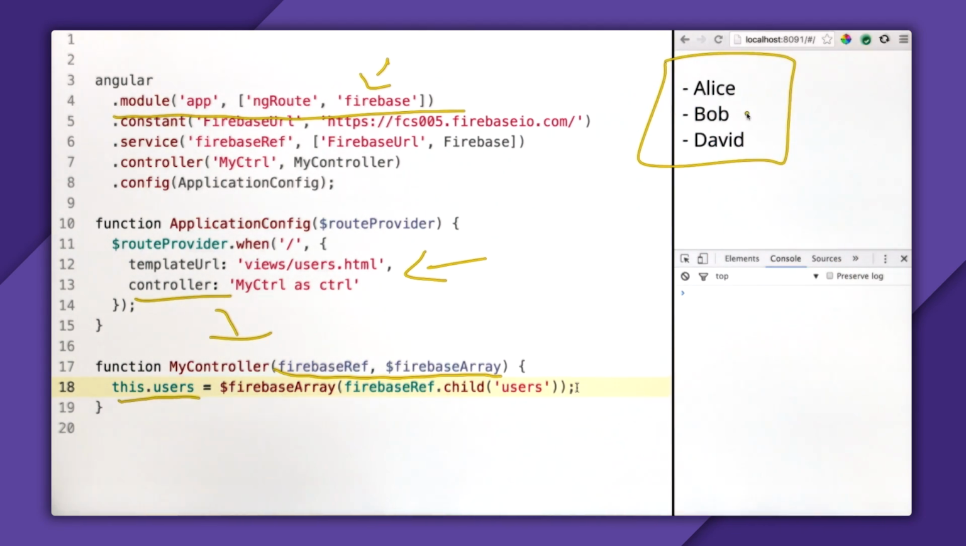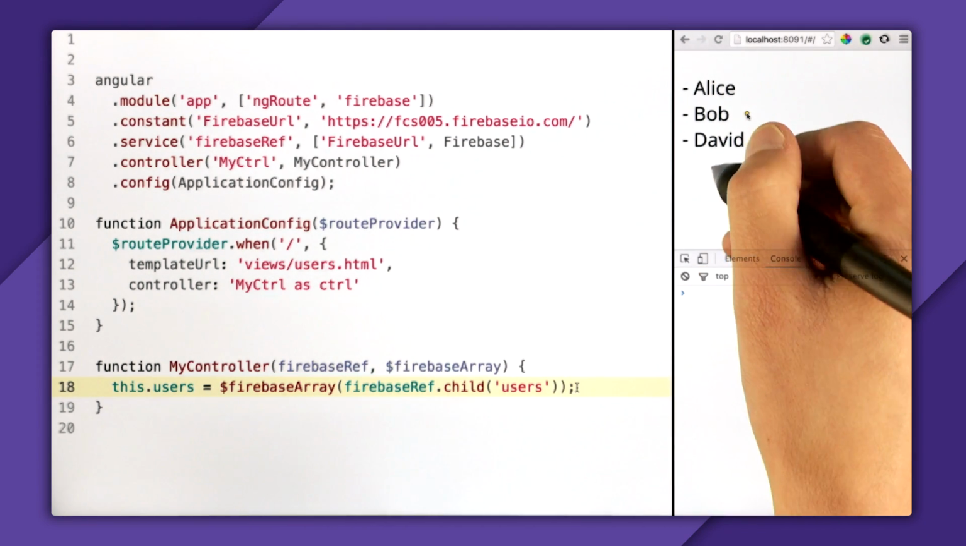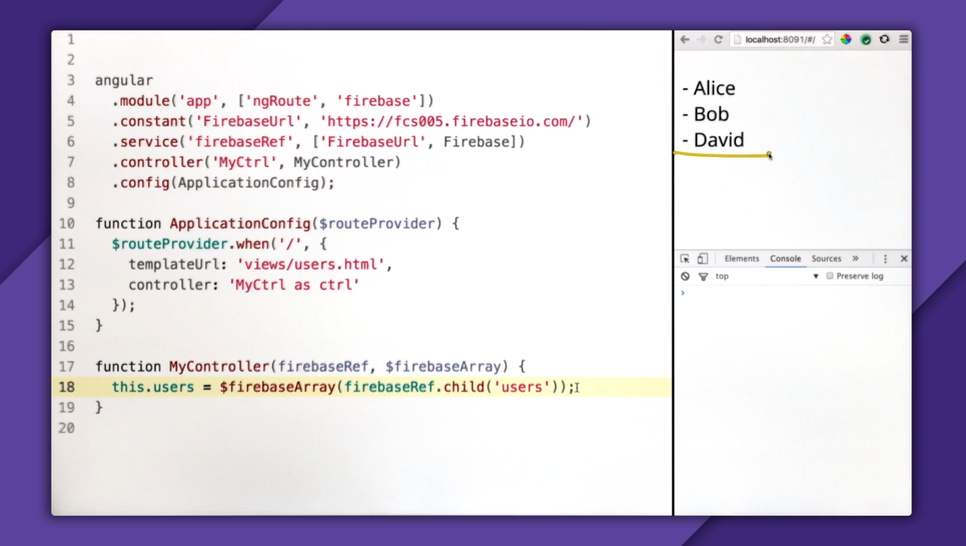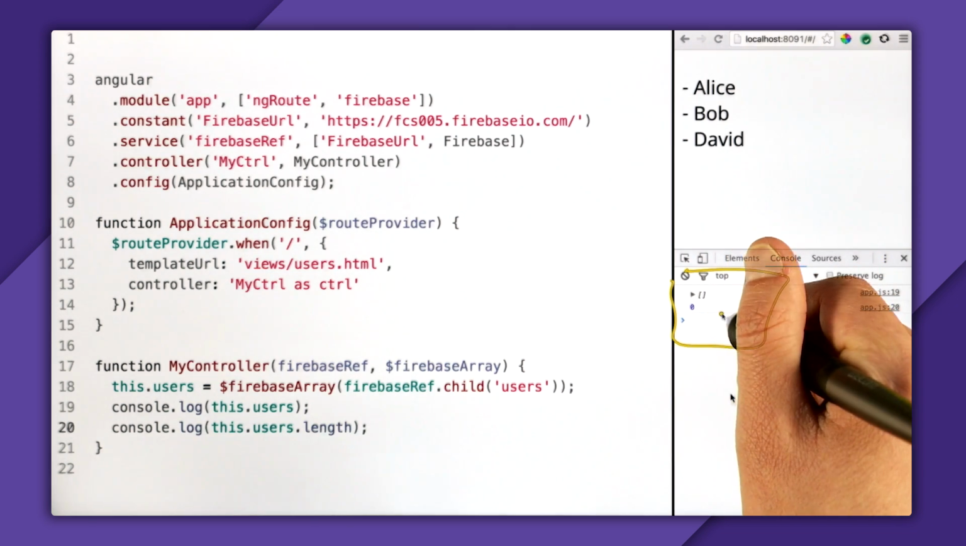So now let's say we want to do something a little more interesting with this app. Let's say I wanted to know the number of users in this list. To do that, I'm just going to simply log the array and the length to the console. So you can say console.log this.users and console.log this.users.length. And as you can see right here in the console, I have an empty array and zero for the length.